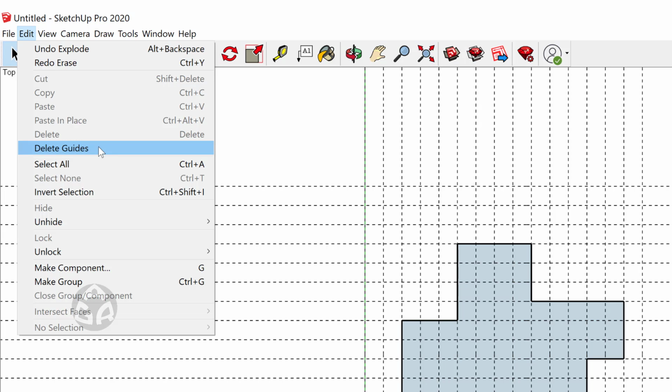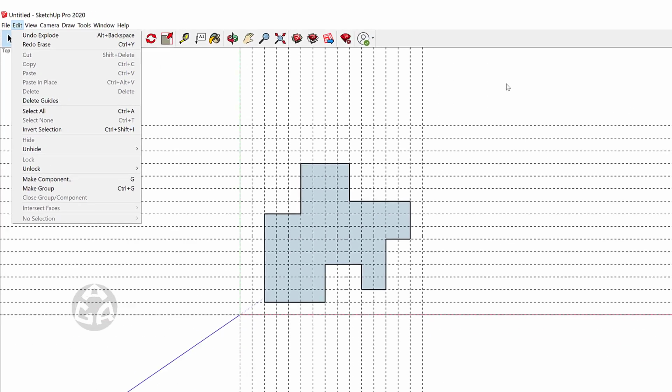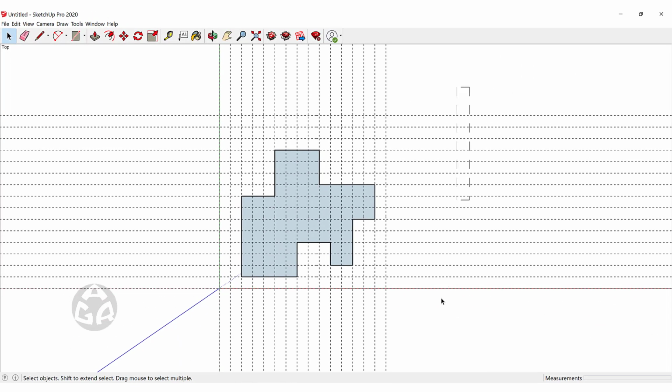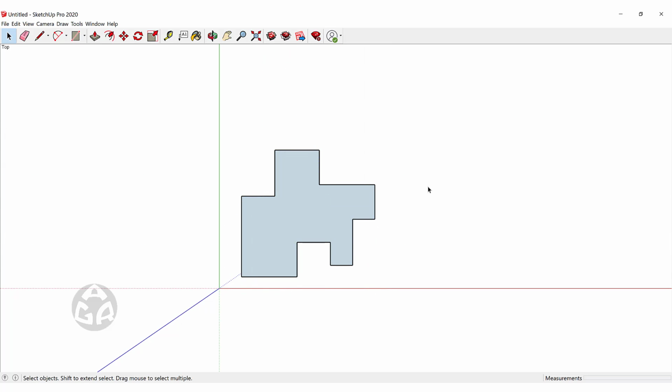of SketchUp. Be careful when using this delete guides because it will delete every guide that you have inside of SketchUp. It doesn't matter if it's in a group or if it's outside any group or component. This will delete everything that is a guide. So it doesn't matter if it's a point or a line. It will delete all of them. So how can we create guide points?